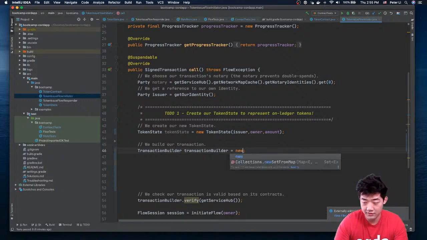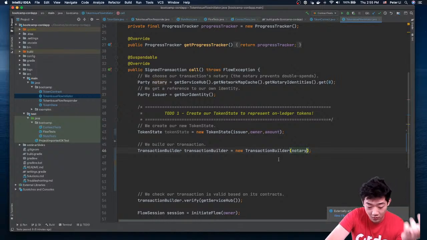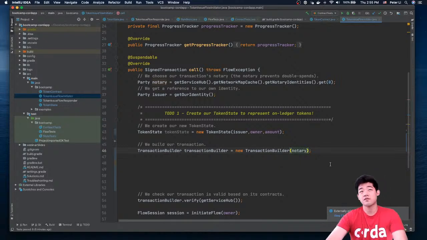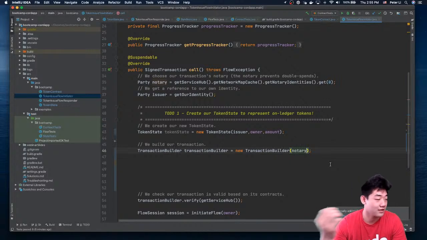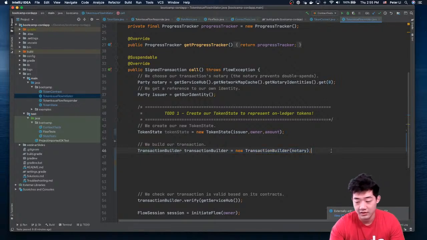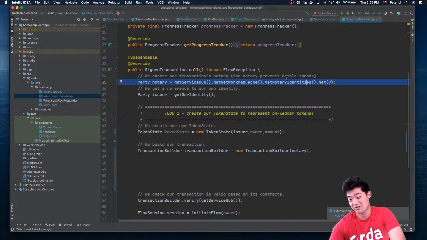the token. So new transaction builder, and the parameter that it takes is a notary, because every transaction builder needs to know which notary service we want this transaction to be verified by. In a network, you can have multiple notary services running, and each notary service can run a different consensus algorithm. For example, you can run BFT, you can run Raft, you can run round robin, you can run whatever consensus algorithm. And this line of code is where you choose the notary service. Right now, we are just picking one because we are using a Bootstrap network and there's only one notary service on the network. That's why we just picked that one.